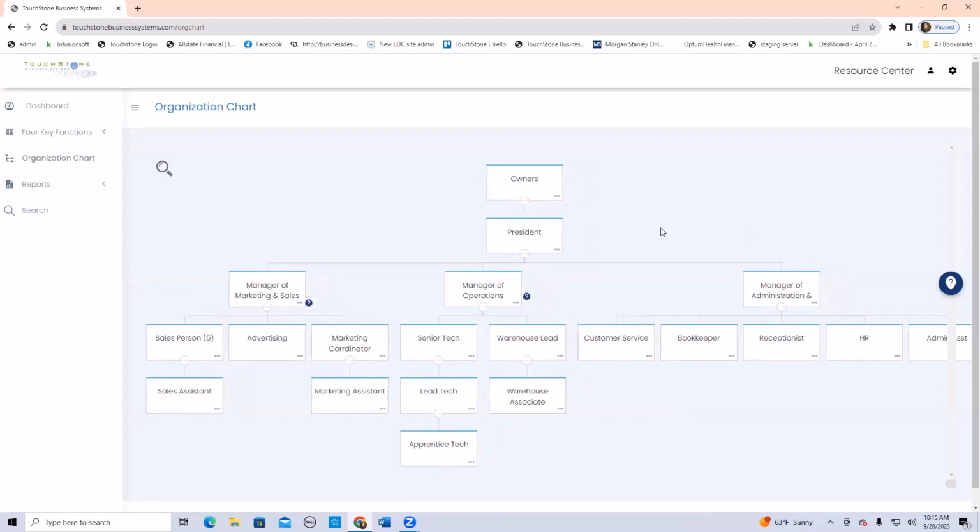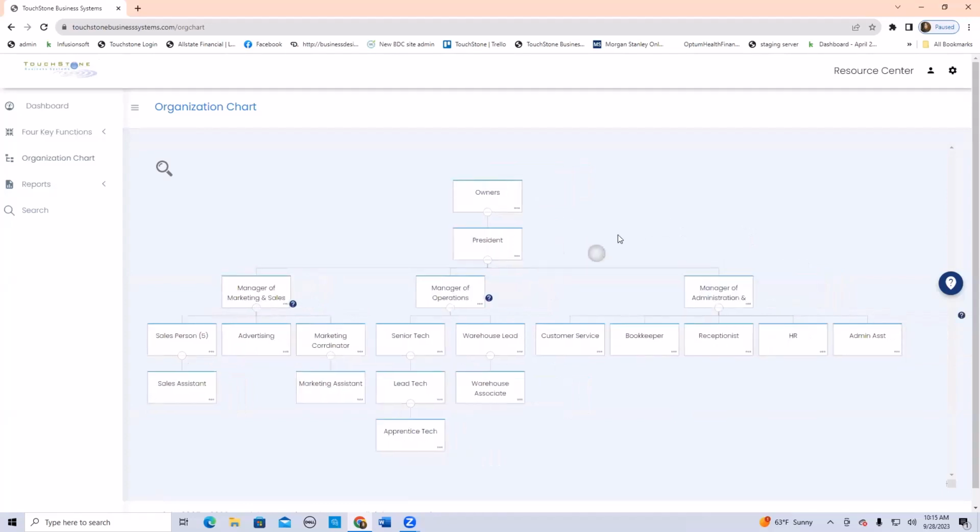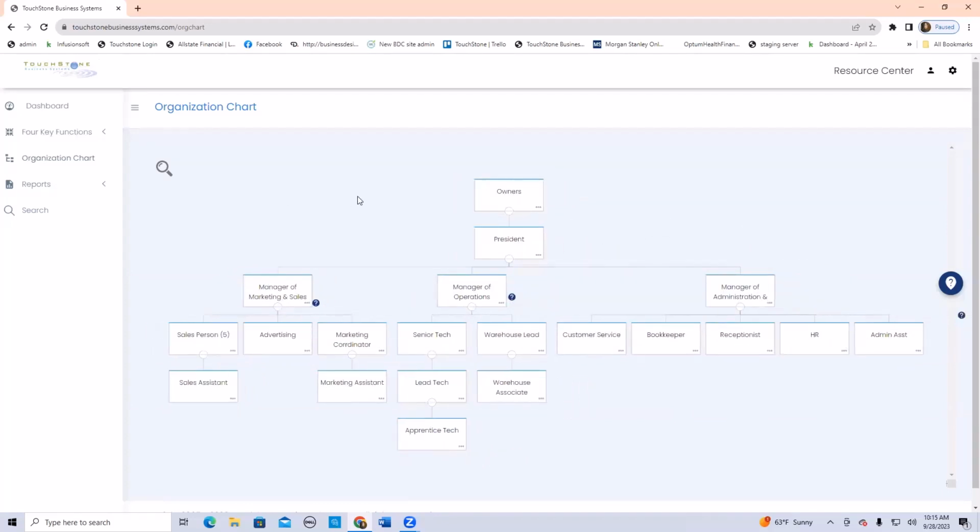Let's see, anything else about this? I don't think so. Oh, printing. So we often get requests for printing an org chart. We have people within Business Design Corp whose sole responsibility is building processes, doing process migration for new TouchStone users, where we'll take existing org charts and processes and enter them into TouchStone for you. And they'll also, with Photoshop, make you a chart if you'd like.